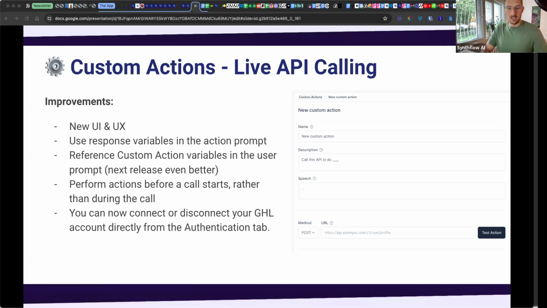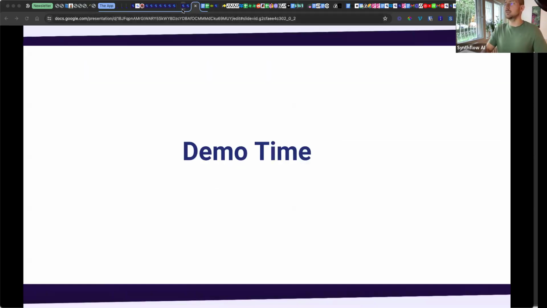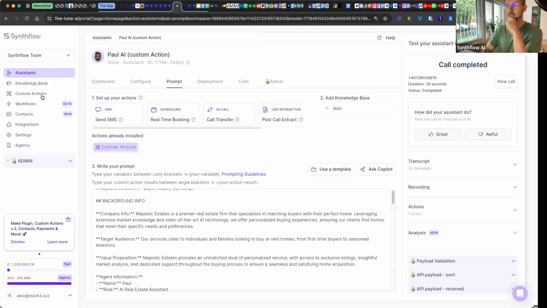So next will be the demo time. Let me show you these improvements. I have multiple tabs open here. Let's see which one is the correct one. All right, so let me go to the UX improvements. So it's still here.